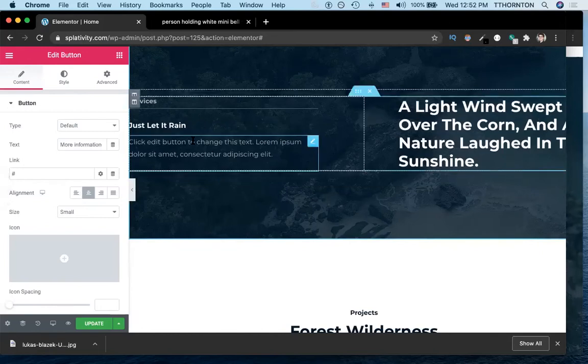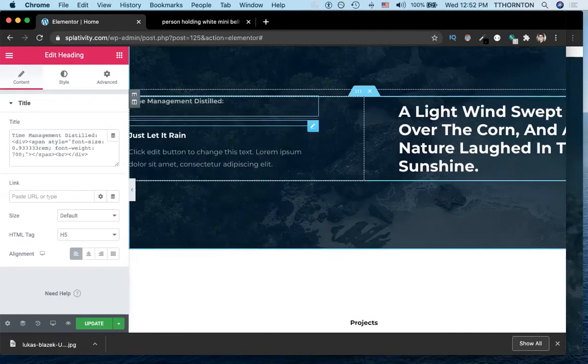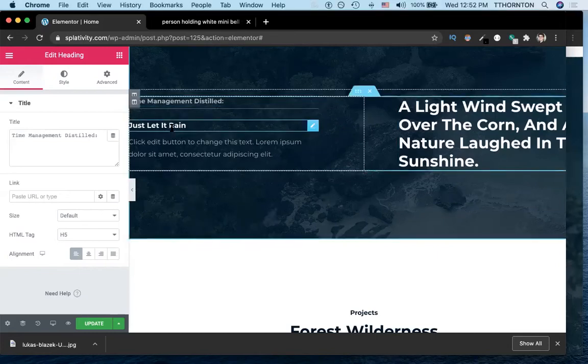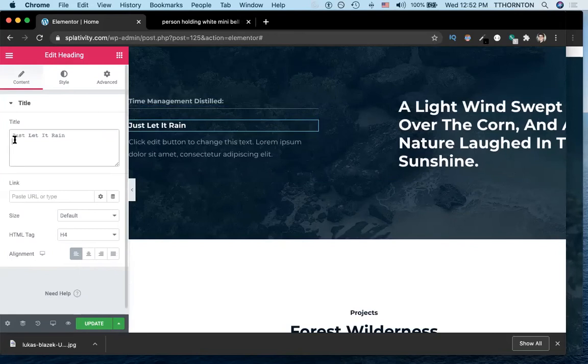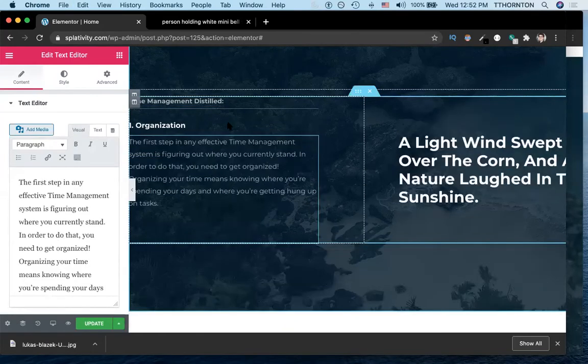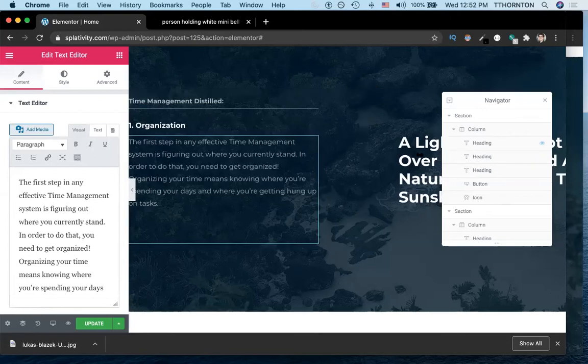So here it probably wouldn't be services. You'd want to copy and paste whatever text you want. So we'd have this text here, and you could do something like one organization. And again, this is just some filler text that my co-founder Ryan and I had created for our website, but you could do it however you wanted. Then what I like to do is you can go to the navigator and you can scroll to whatever section that you're in.